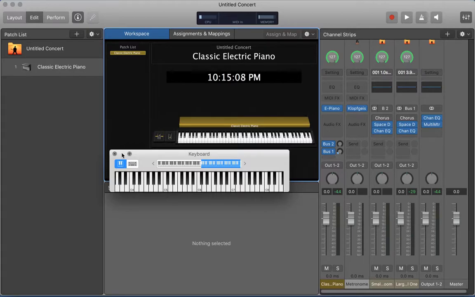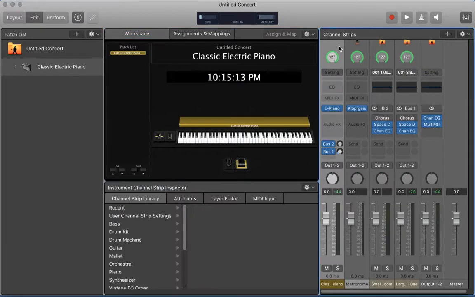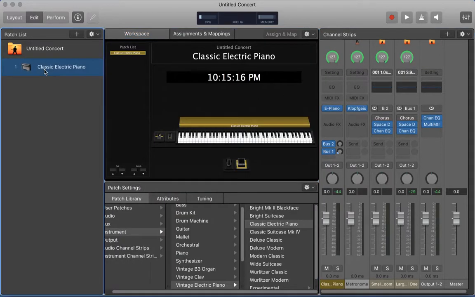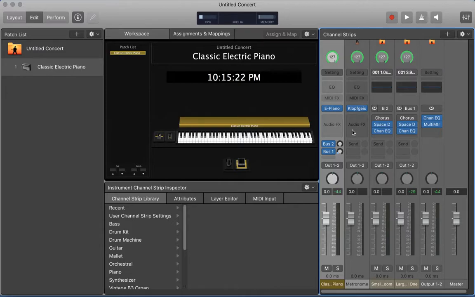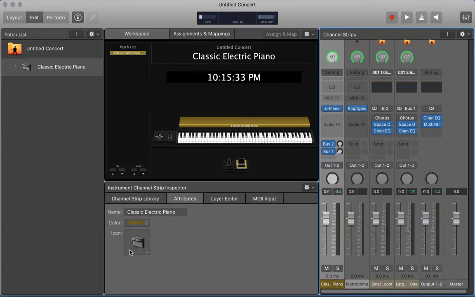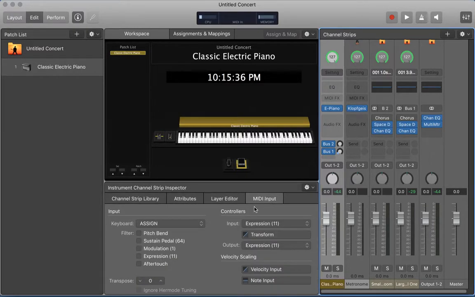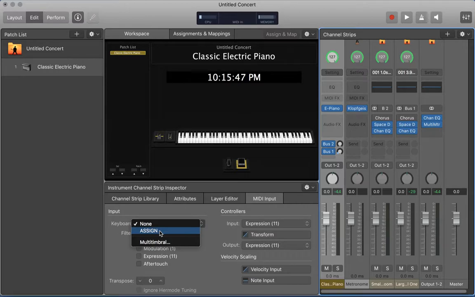So if that's working, then you want to check your MIDI input, and the way you do that is you come over here to the channel strip, the instrument that you're trying to use. Here we have this classic electric piano patch, and that patch is made up of these different channels. This channel we've got the E piano, and you can change the channel strip, the attributes, the layer editor, and then the MIDI input. So you want to make sure you've got your MIDI keyboard. When I plug in my Axiom, it'll show up right here. It'll say Axiom, so you can select that.